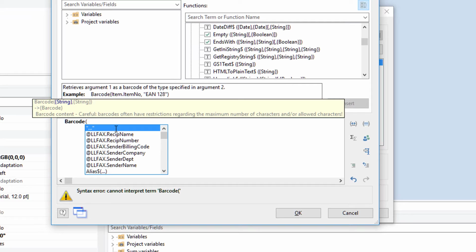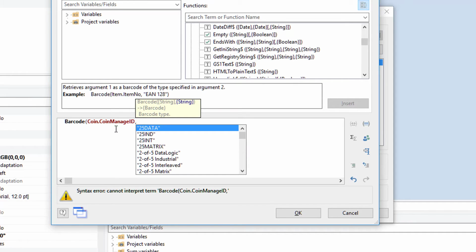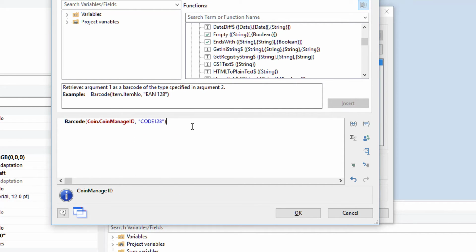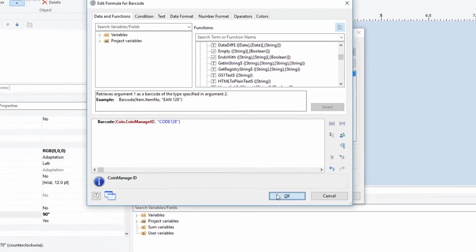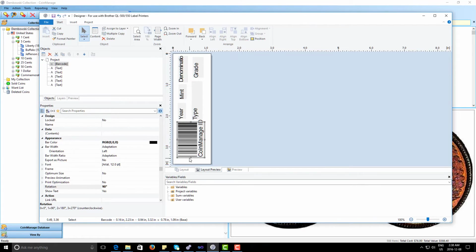And what that means basically is take one of the CoinManage fields. In this instance, it's going to be coin.coinManageID, and the second parameter is the format. You can output barcodes in pretty much every possible type of format. One of the more common ones is called code 128 here, so we'll select that, hit the right bracket, hit OK, OK again, and as you can see here, the previous barcode has now been replaced with the one we wanted.